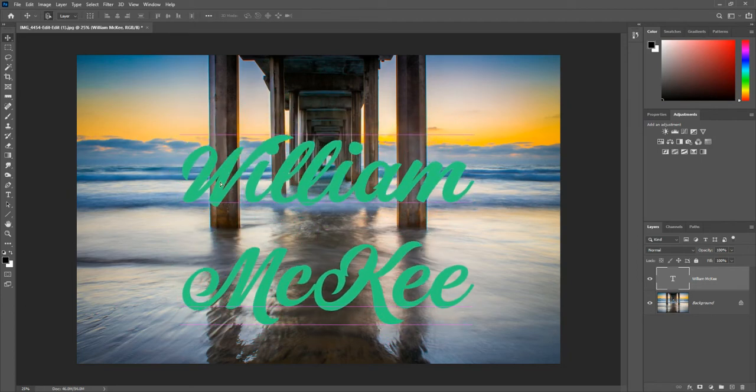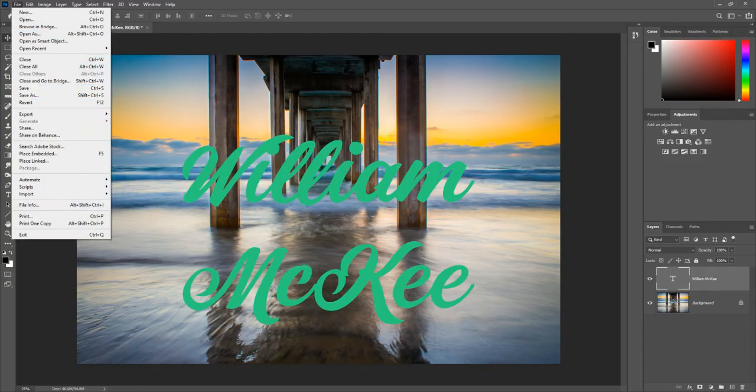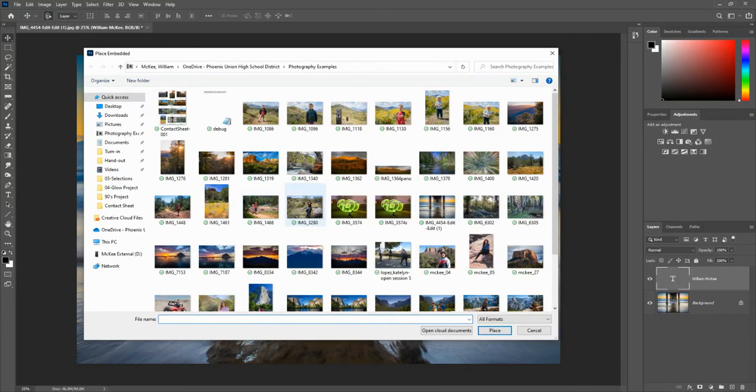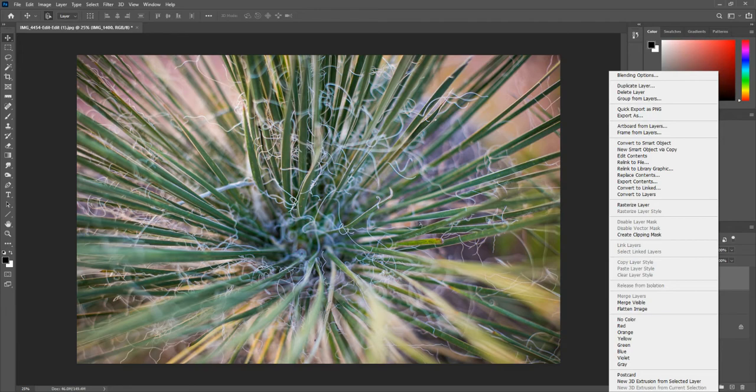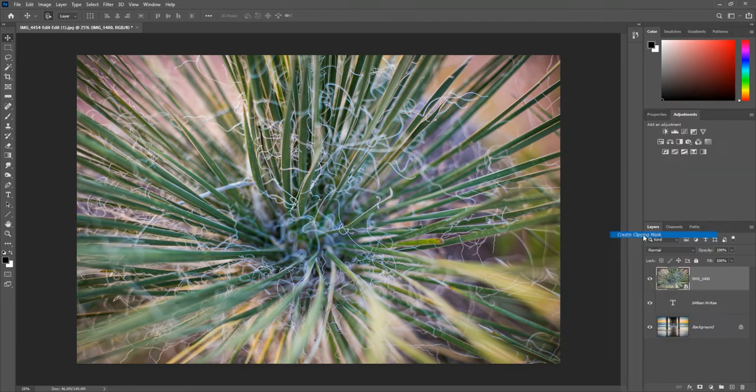Next, we're going to go get our next photograph. This one, it's a little easier to go File, Place. We can go Place, Embedded. And then we'll look through here and let's find a good photograph. I'm going to use this one here of this plant. So it comes in rather big, and we're going to press Enter or Check. And then we're just going to go to the right side of the text here and right click. And then we're going to select Create a Clipping Mask.